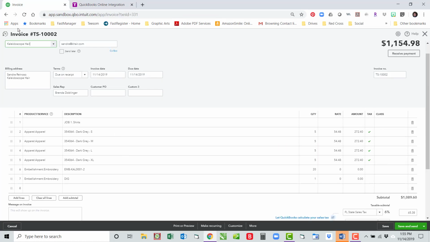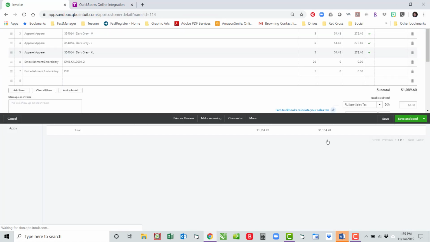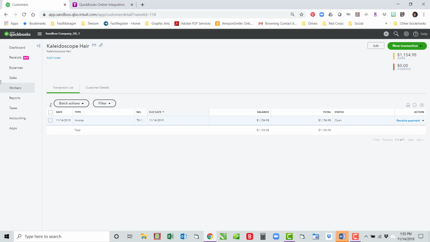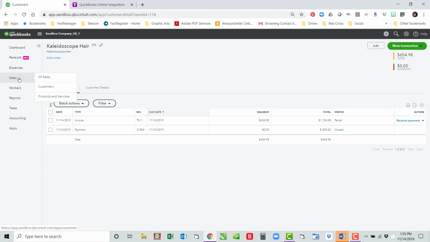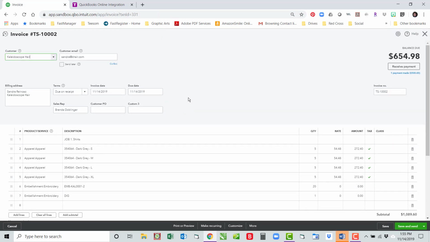And let's go over to QuickBooks. We're going to close out of that, even though that's where we want to be. We want to do a refresh over in QuickBooks. And there you can see the payment now. So Kaleidoscope Hair, here's their invoice, and there's their payment. And if I open the invoice, because I married it in Teesom, it's now married in QuickBooks.